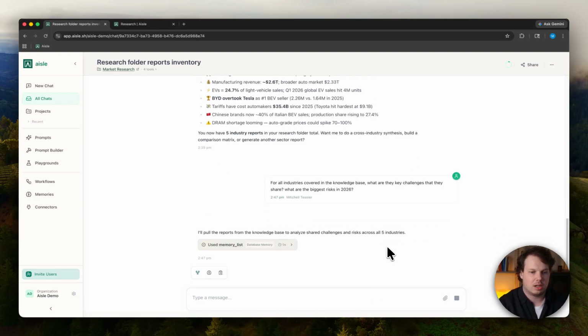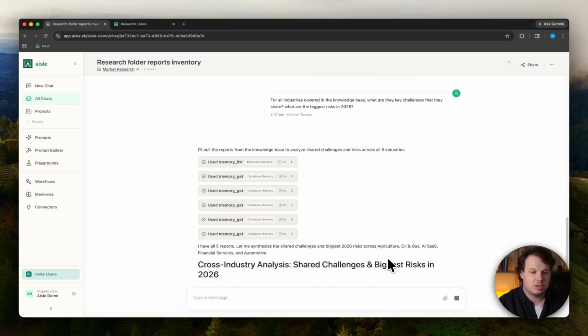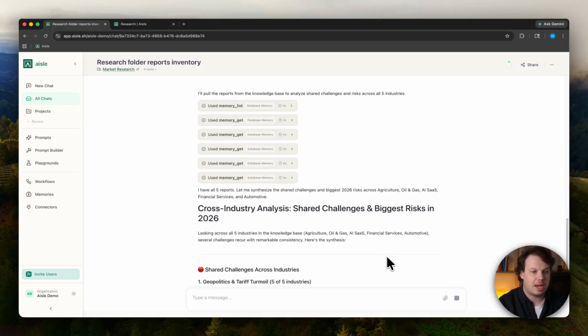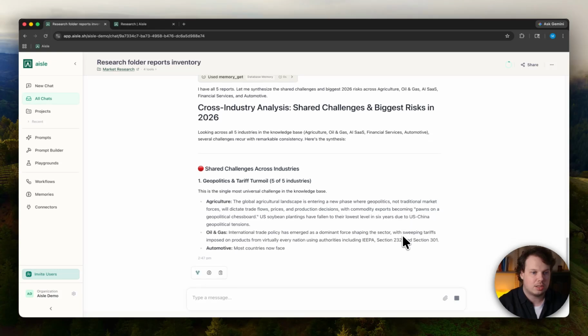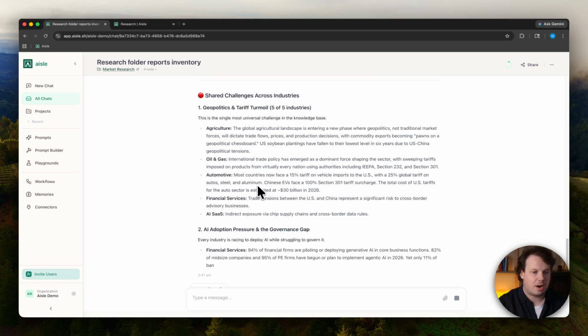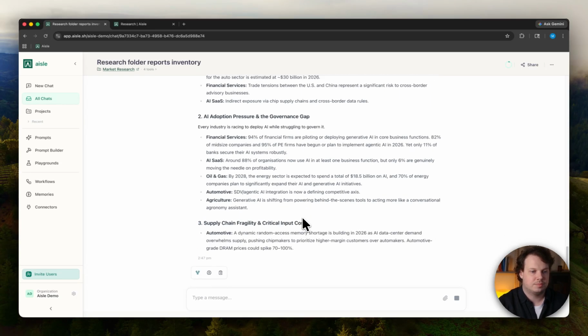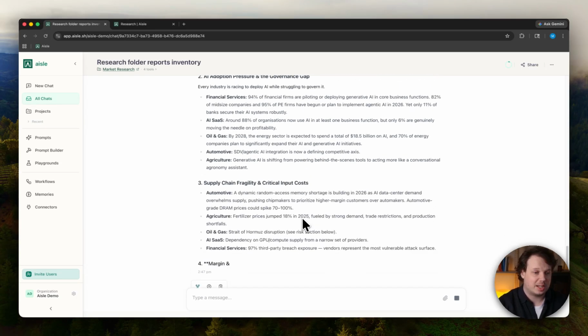And so now this is doing just traditional RAG. It is listing what reports are in there. It's looking at the propositions that would have been generated by that knowledge base, and it's doing quick cross-industry analysis, right? So all 5 industries, geopolitics and tariff stuff, some specific stuff about AI, pretty much all the things that you would expect to see.